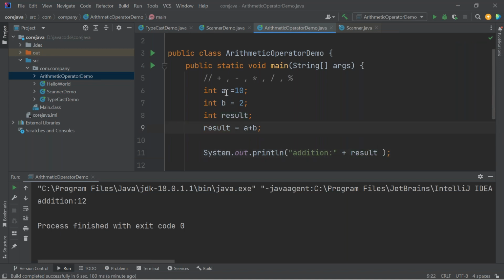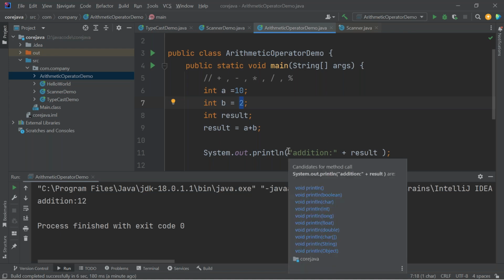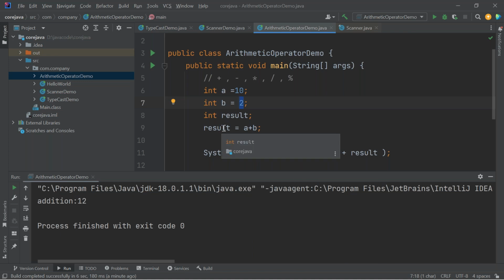Is it clear? So I have two variables, both are integer data type. One is having the value of 10, another is having the value of 2, and I want to do a sum, that is addition. So I can either directly give it in the print statement itself. If I want to just print it, I can directly give it in the print statement. But in real time, we won't just print, right? We will do some business logic.